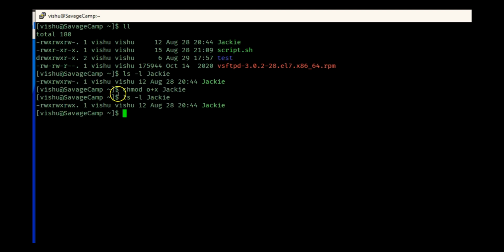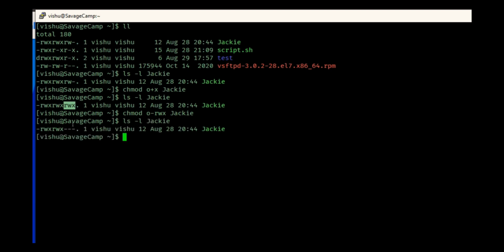Let's remove all the permissions for others. We will remove read, write and execute. So I will do chmod o, and since I'm removing permission it would be minus rwx, because we are removing everything, and then the file name. Let's do an ls -l. You will see now that rwx is gone for others.